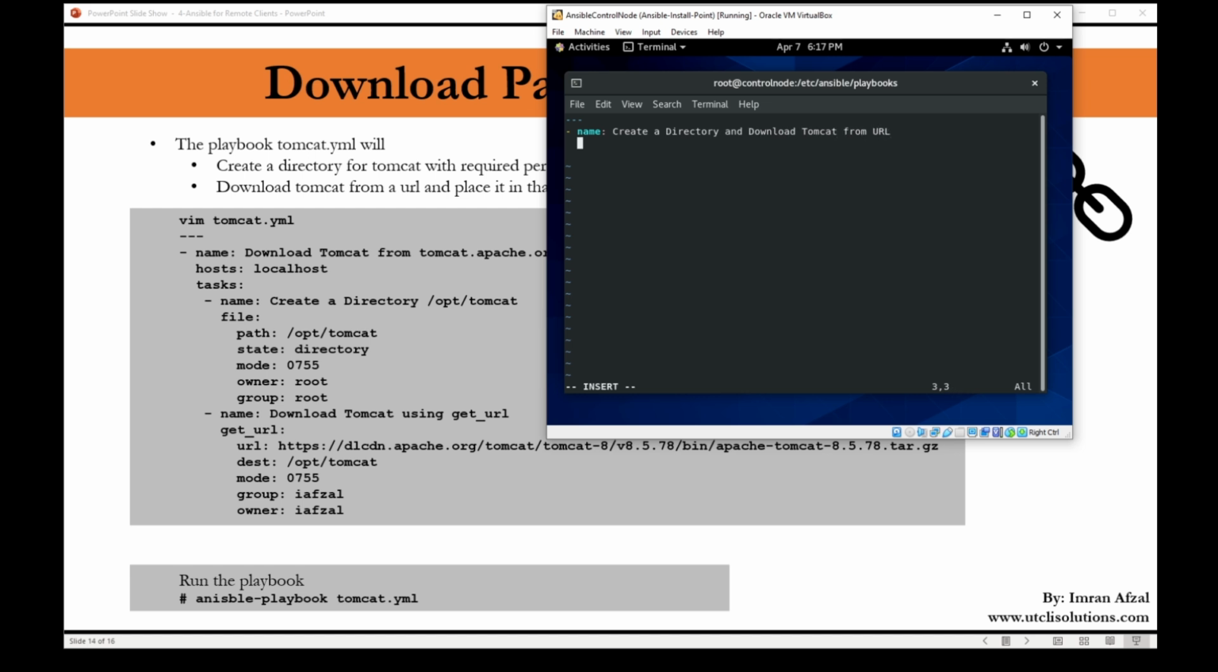Okay, now let's come down to hosts. Which host do you want to have it downloaded to? Let's go ahead with our localhost this time, which will download right on the control node. All right, tasks. The very first task name is create a directory. Then the module, what module will you use for this task? We'll use the file module. All right, now what options or parameters will you define for that module? First, the path where you want the directory to be created is in /opt, and the directory name will be tomcat. The state of the directory will be directory, because the file module can be used to create either a file or a directory.